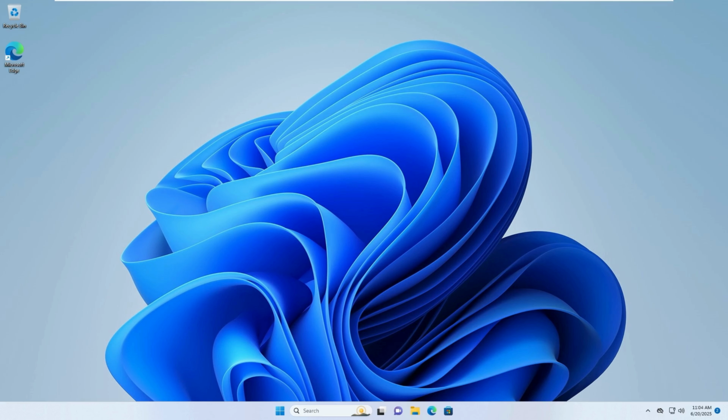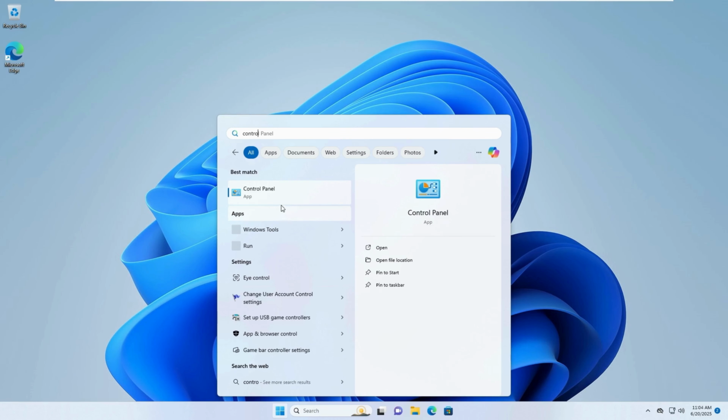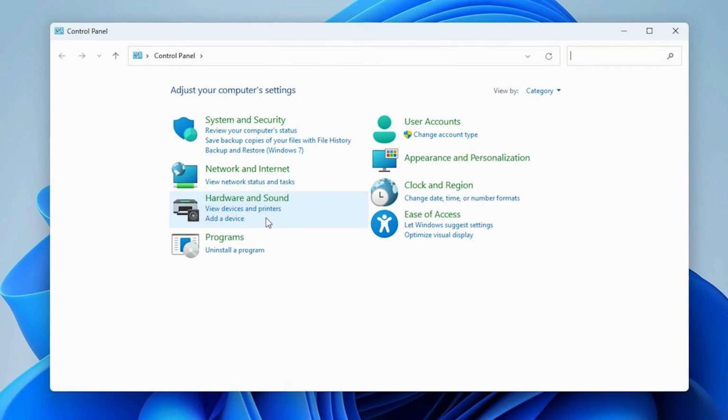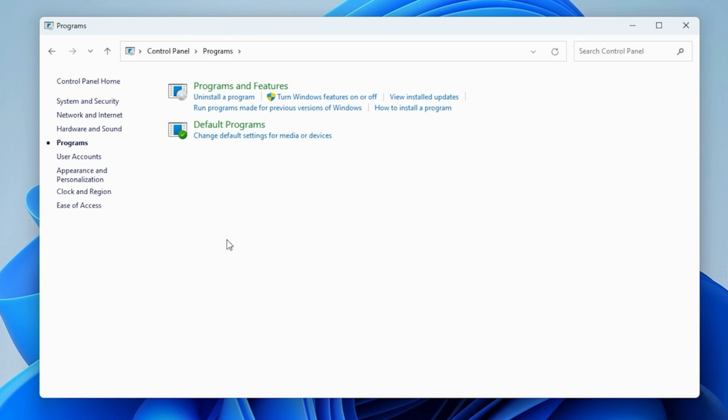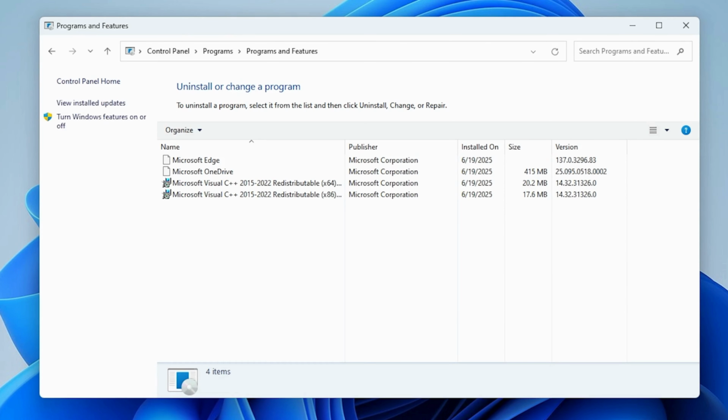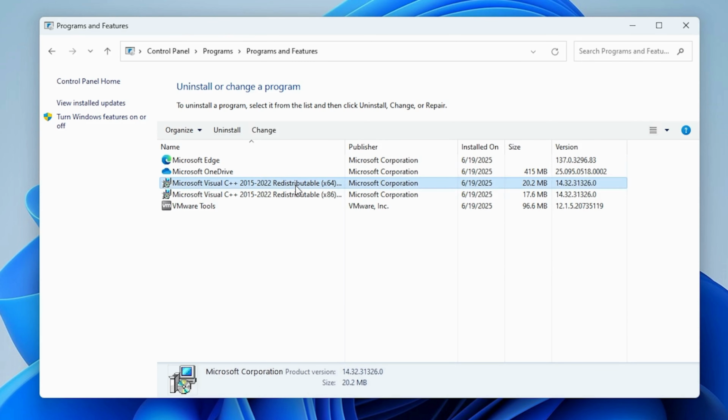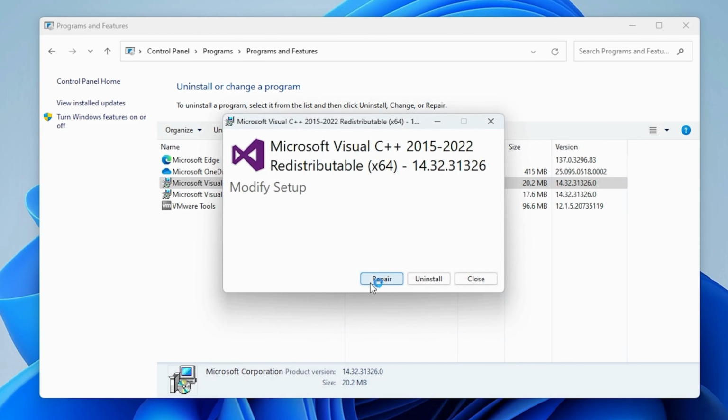Step 1. Repair Microsoft Visual C++ Redistributables using Control Panel. Open the Start menu and search for Control Panel. Click on Programs, then click on Programs and Features. Look through the list for items that begin with Microsoft Visual C++. For each of these, click once to select it, then click Change. In the new window that appears, click Repair, then select Yes to confirm.